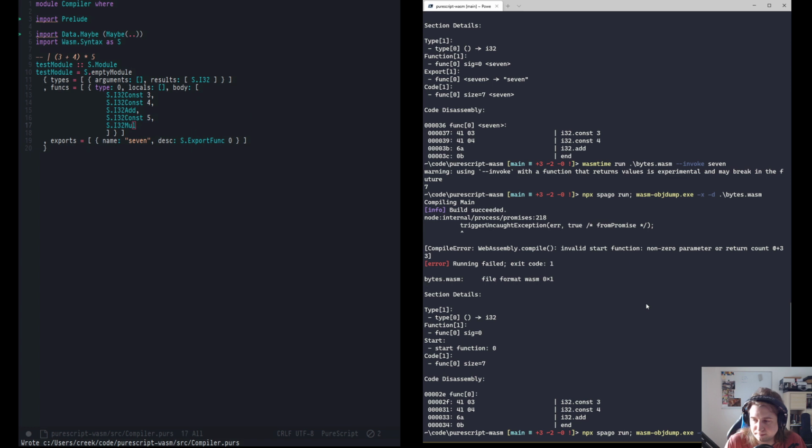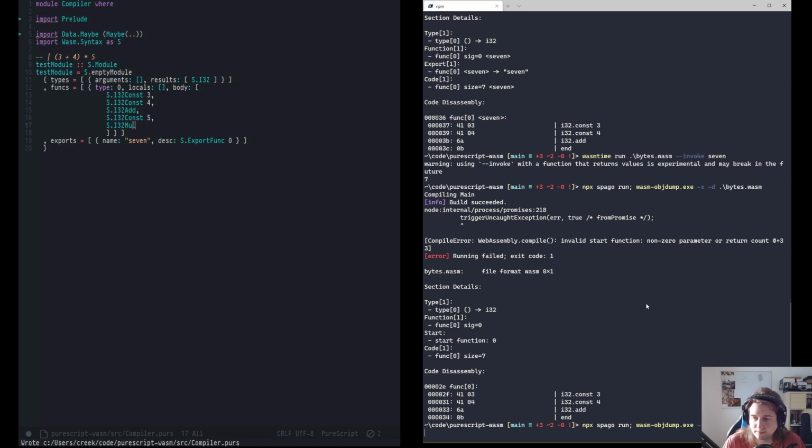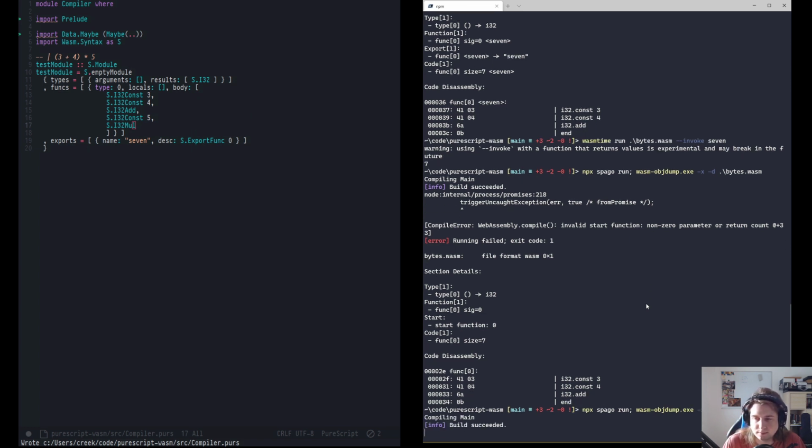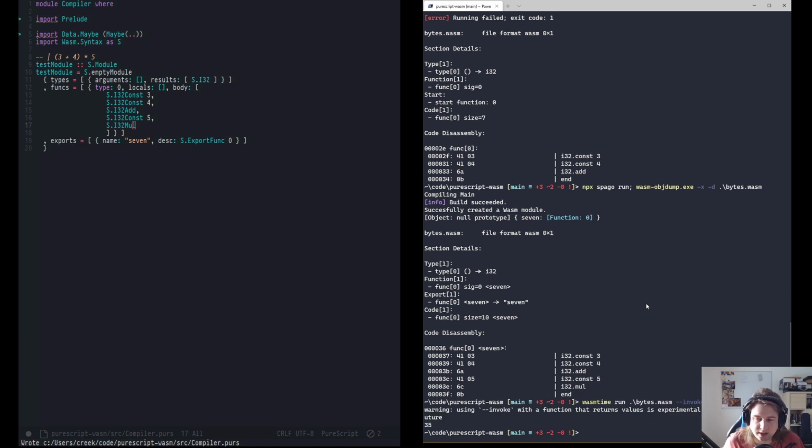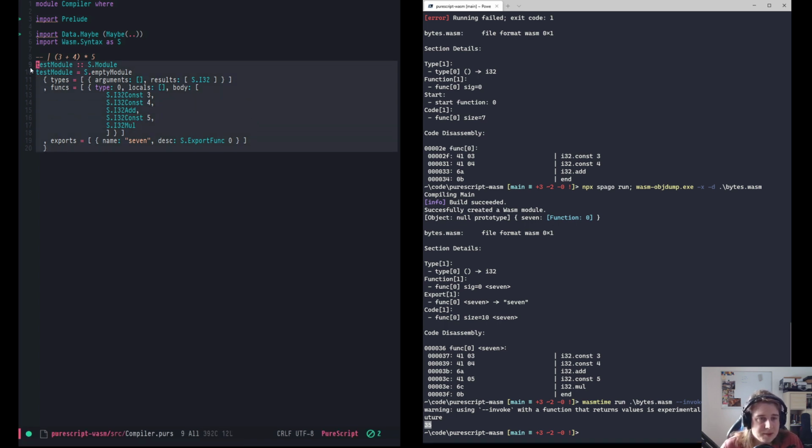Okay, so let's try that. All right, we finished compiling, and let's invoke 7 again, but this time around 7 returns 35. So things work as we expect. Now, right now we're just writing down WebAssembly instructions by hand. Let's go ahead and get to the compiling bit.